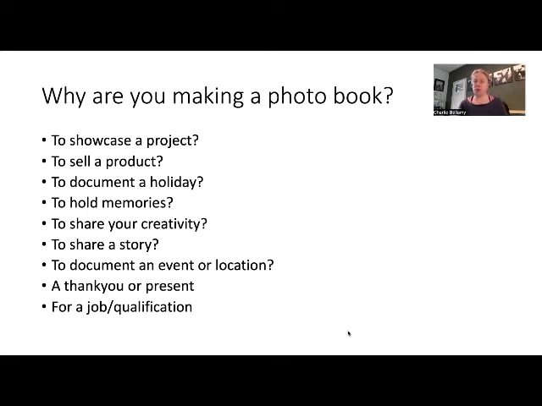Maybe you want to share a story. Do you represent your local village group, or have you been somewhere that's really touched your heart that you want to tell the story of the people, that kind of thing? Maybe to document an event or a location, such as a birthday party or a weekend away. Maybe it's for a thank you or a present. I regularly make photo books for my mum, flower photo books or books with little words, poems, that kind of thing. It's quite nice. You can make it really personal, a present or a thank you to somebody.